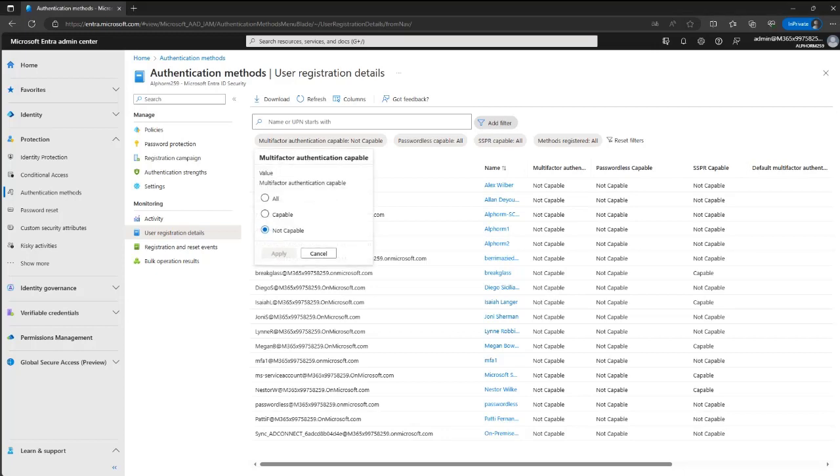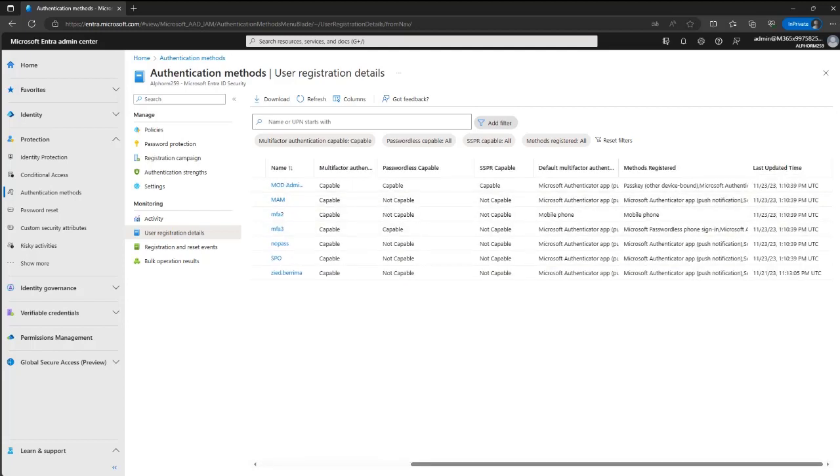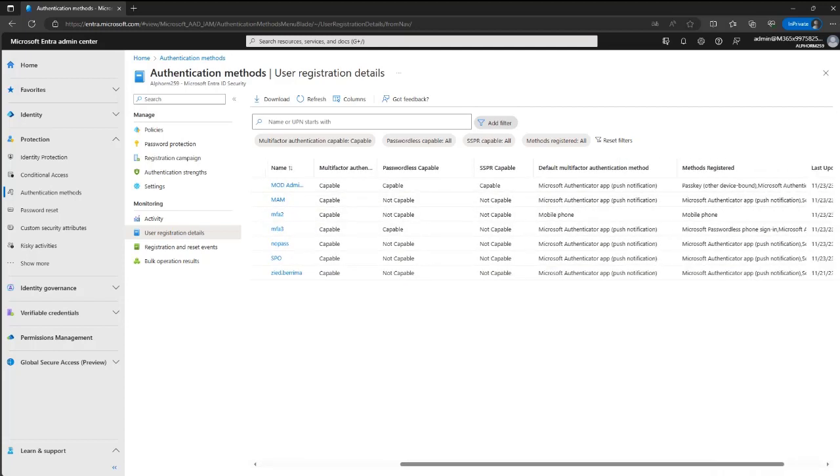But if here we click on the capable option, we are going to see which users have the MFA already configured and what is the MFA default, so the default multi-factor authentication method. This is the Microsoft Authenticator push, Microsoft phone, and so on. And you have the ability to see the other MFA methods that are registered by the user. By this way, you can check if your users already have the MFA or not.